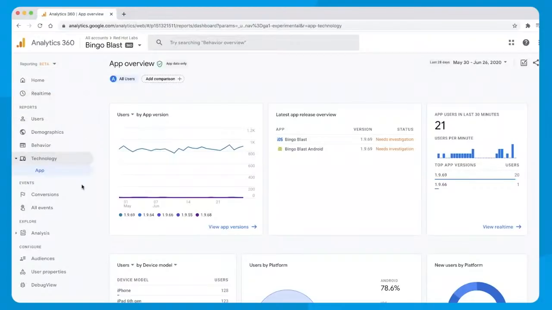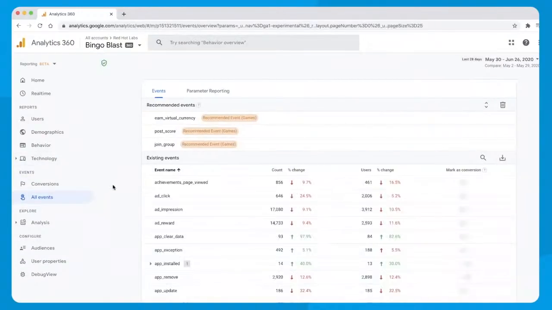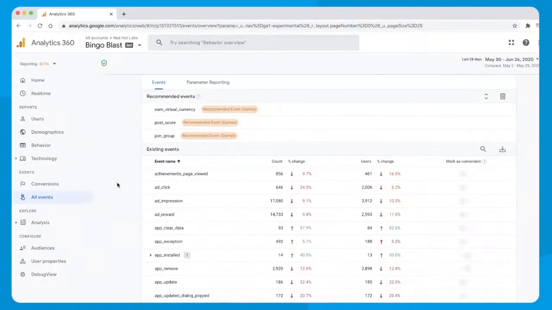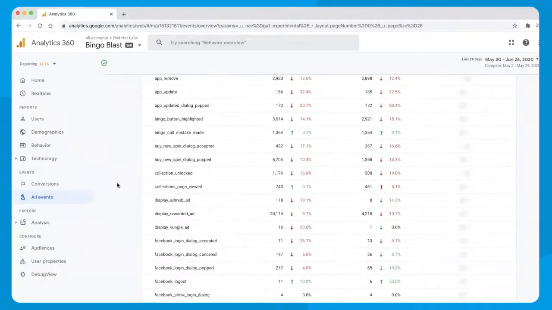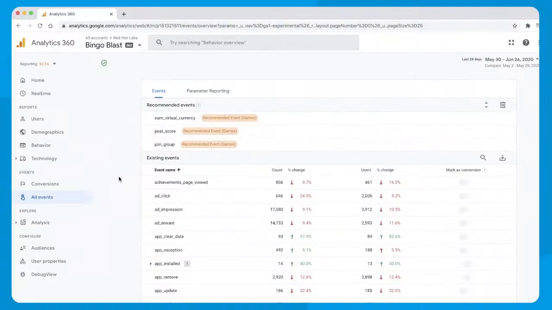Moving on, we have the events section, which provides a detailed breakdown of the conversions and events that your users are generating in your app. These reports are almost identical to the ones in Firebase. And below that is the Explore section of Google Analytics. This is where some of the deep analysis and data exploration tools of Google Analytics live. This will be the most interesting area to explore in this video, and we'll be taking a deeper look at some of the features in a moment.